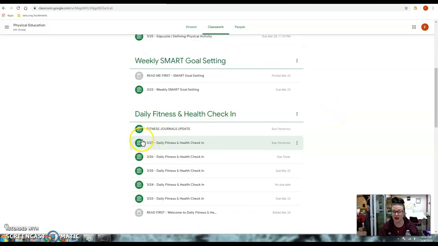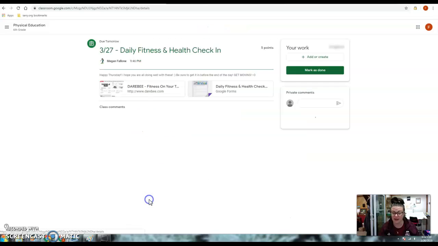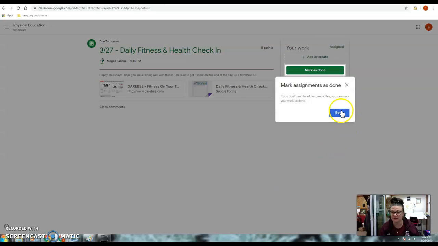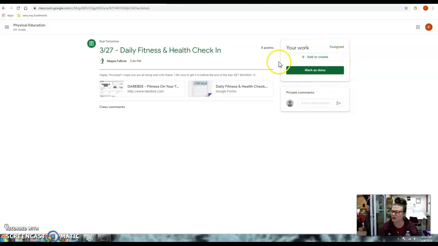Here you're going to see, oh, there's the clipboard assignment. And here it says 327. So this is the daily fitness and health check-in for March 27th. Click on it and then click view assignment. Okay, we're not creating. Got it. You don't have to create anything because I already did it for you. Your teachers are here to do that for you, especially in middle school.